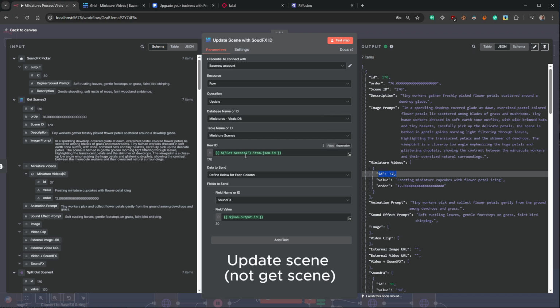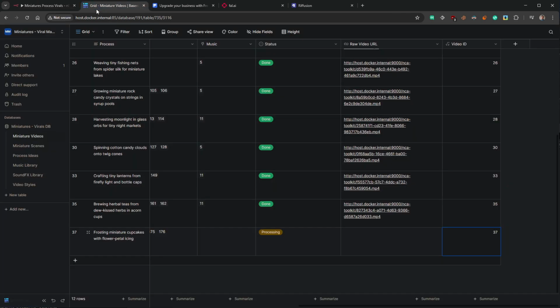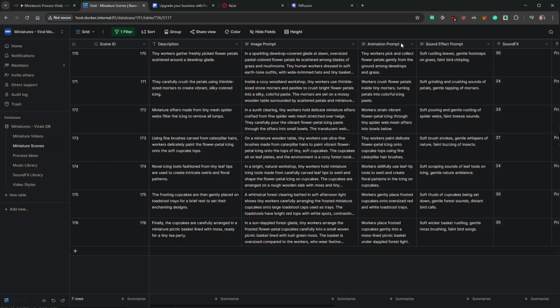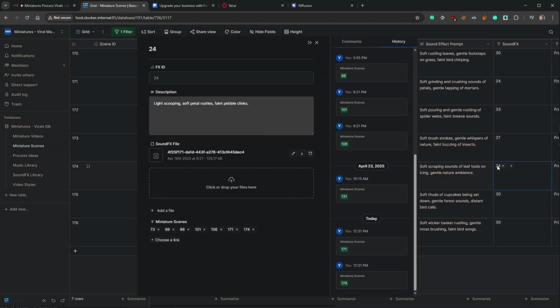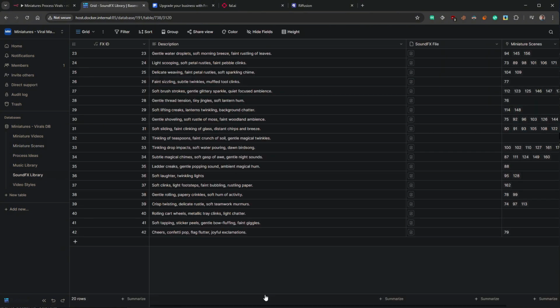So we get the scene. We update the ID. And then in the sound effects column, that's where we attach the ID. And if we come over to the scenes here, you'll see sound effects. So this is linking back. This is all the IDs here, and this is linking back to the sound effects library. So this ultimately allows you to build up a library and then you can just pick bits from there.